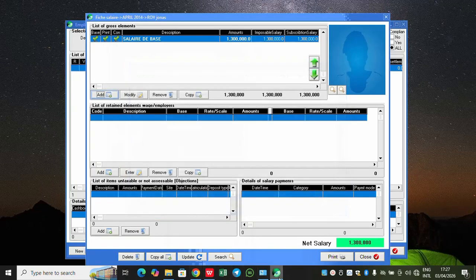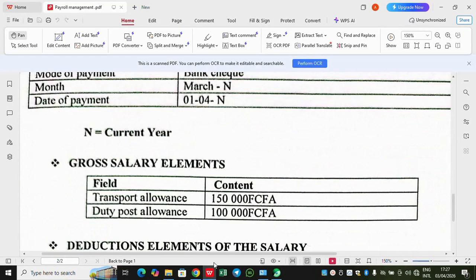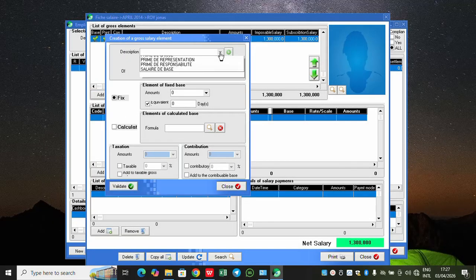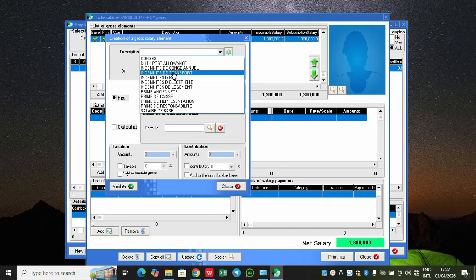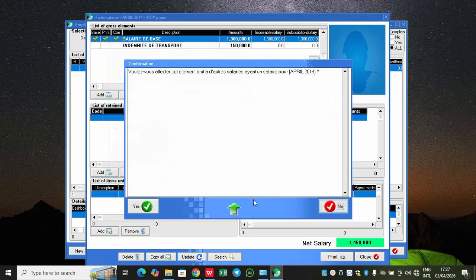So the next thing you're supposed to do concerning this same person, he has a transport allowance. So we now come here and click add. We select again. You see transport. Transport is an indemnity. So you see it's written here in French. So you select that option. It's not basic. So we are going to take the amount, that is 150,000. It's not equivalent to anything. Indemnities are not taxable, so we just validate. Say no.